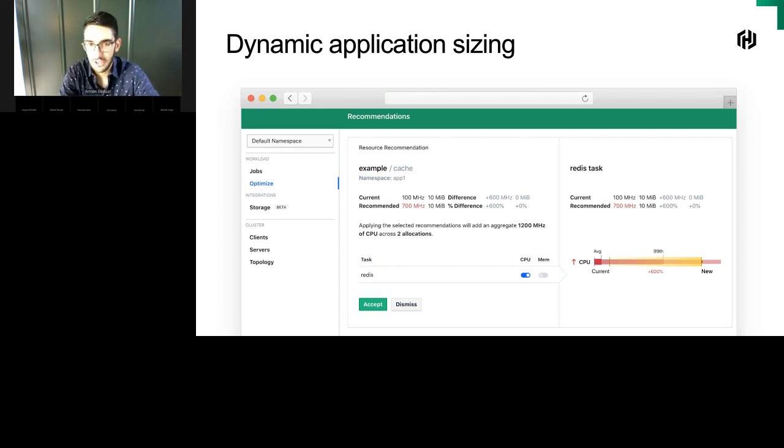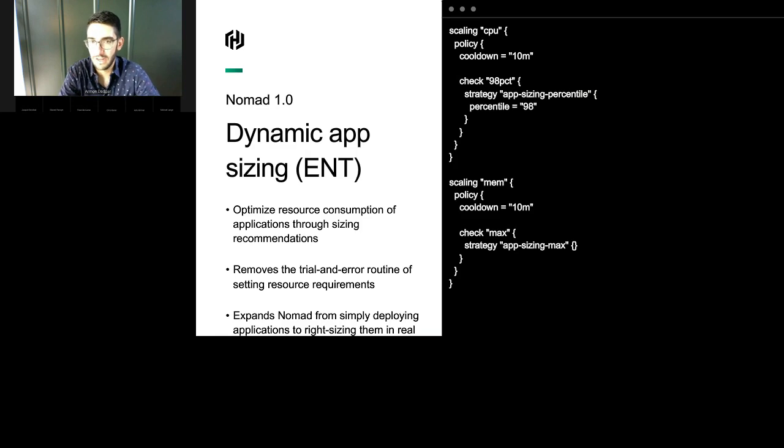From within the configuration itself, you enable whether or not Nomad should do this type of profiling, right? So here we can see two different policies being enabled. One is a CPU policy, one is a memory policy. And you can see how you have different knobs in terms of configuring how the system should work, right?